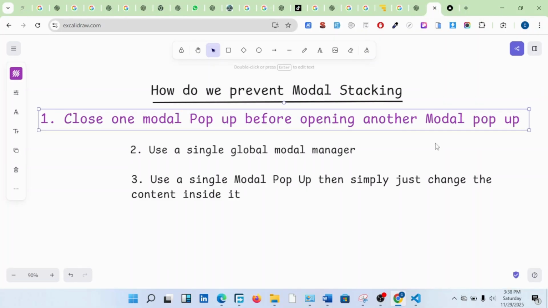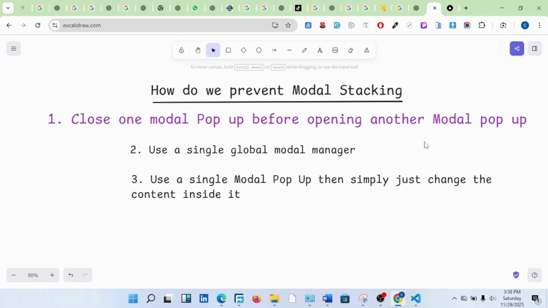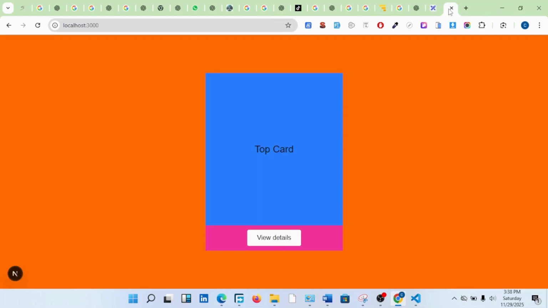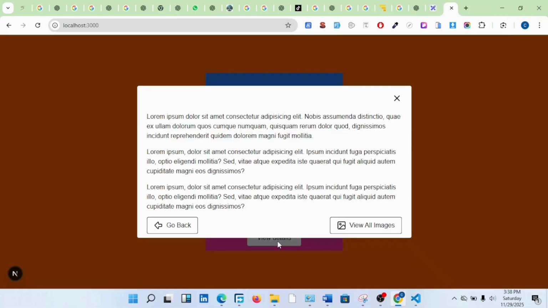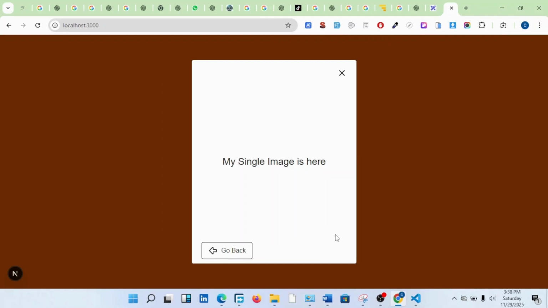Close one modal before opening another modal pop-up. Wow. Guys, members, you have completed this one here. Members, congratulations on completing the first one. You can go with this one here. It's okay. But members, you need to become a very good developer. You need to know all of them. I don't want to just end on only this one.